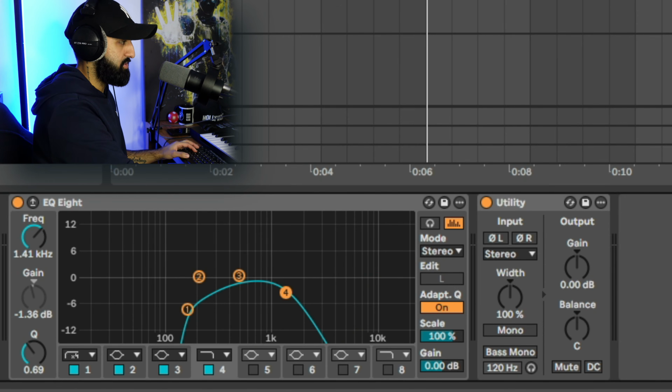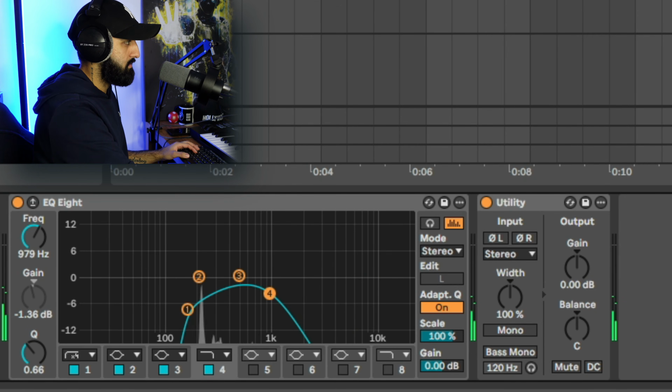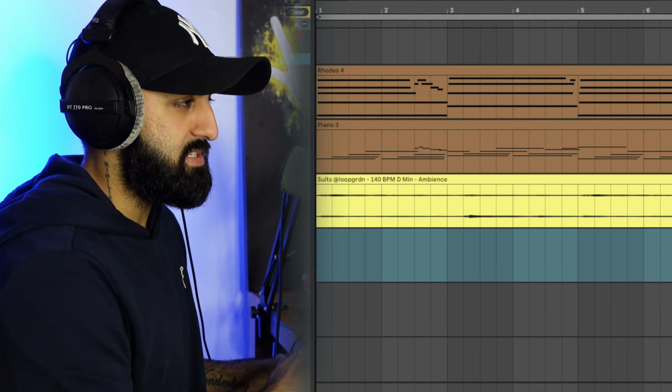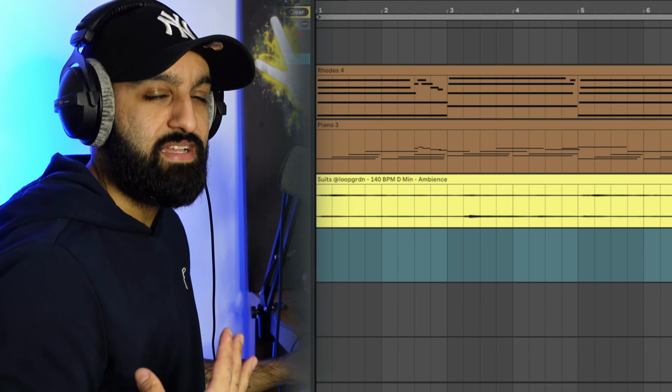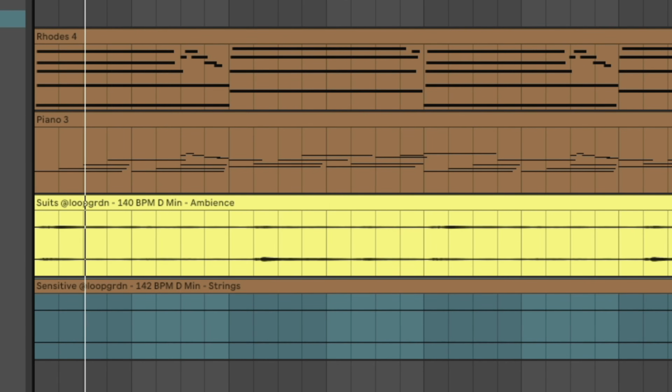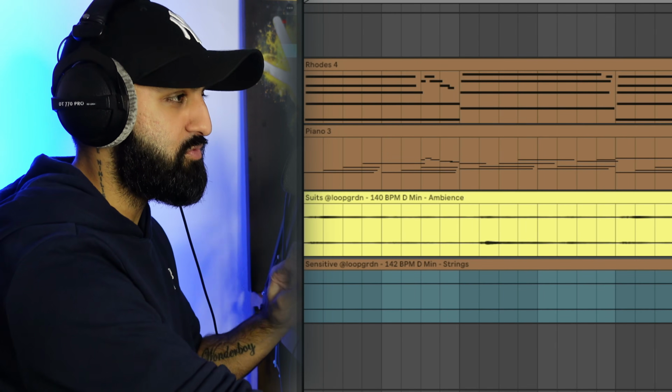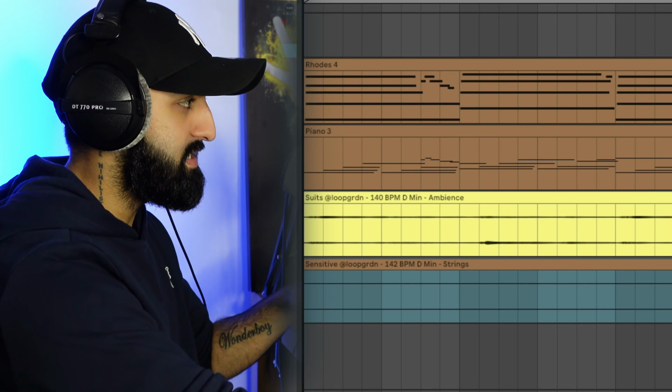EQ out pretty much everything. Keeping it moving, because the melody foundation is done and it's so vibey, it's really easy to just add layers to this one. You can't go wrong with just a nice held down string note. It just always works really well for like a hook or a breakdown or something like that.